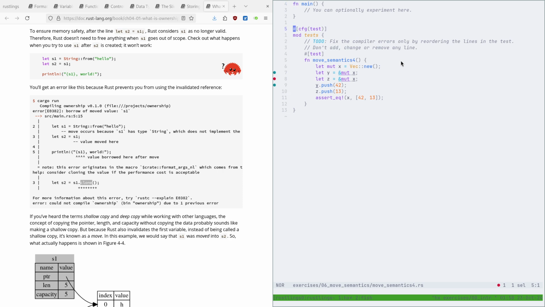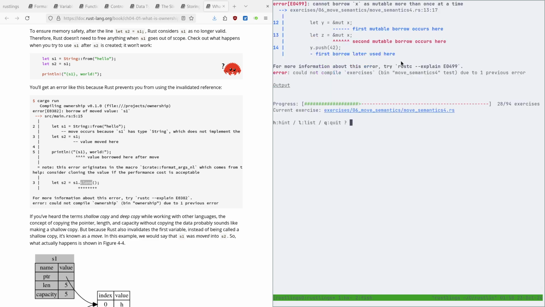Fix the compiler error only by reordering the lines in this test. Don't add, change, or remove any lines. How does it happen? Cannot borrow x as mutable more than once.